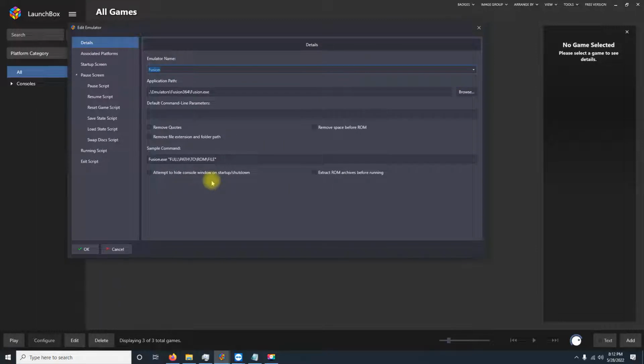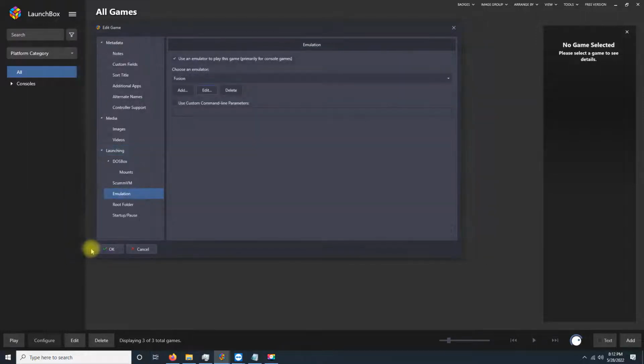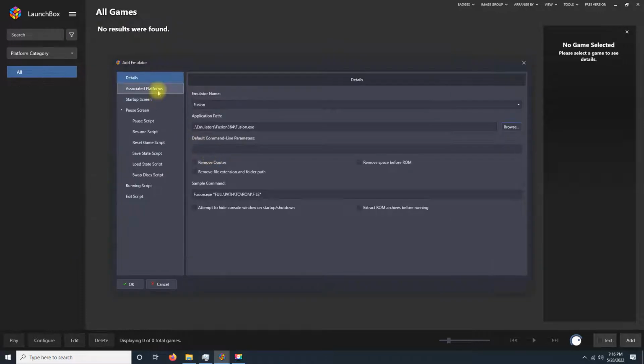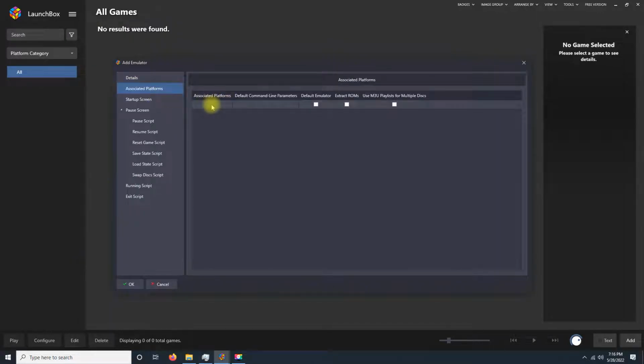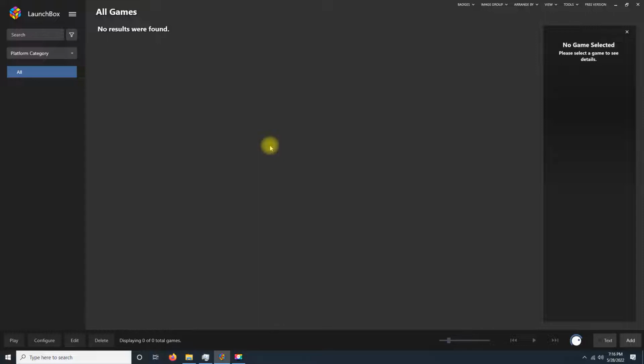I've also created a script in the description below, if you guys require it. This means when you press the escape key, it'll escape out of the emulator in Launchbox or Big Box. I'm going to paste it right here in my running script area. I'm going to click OK. Also, make sure your associated platforms is set to Sega CD. Check this box here. Now I'm going to click OK. Now you can click Close. And now it's time to install the games.